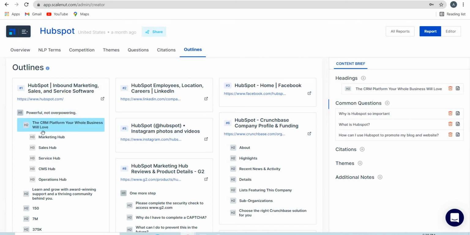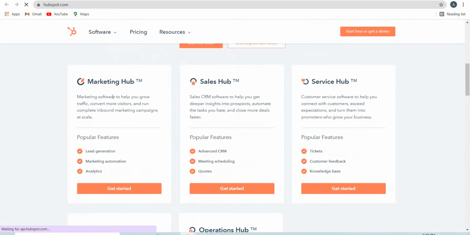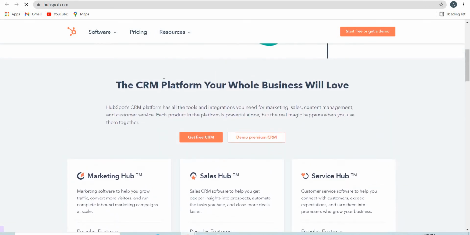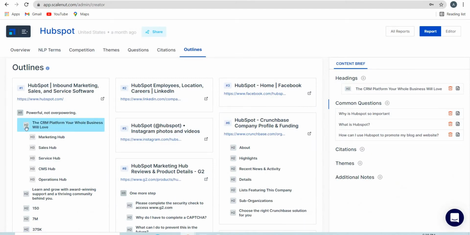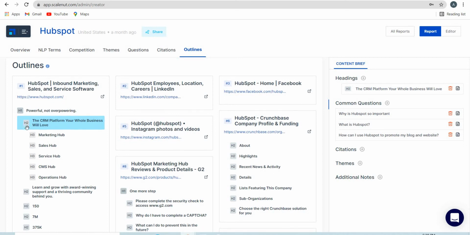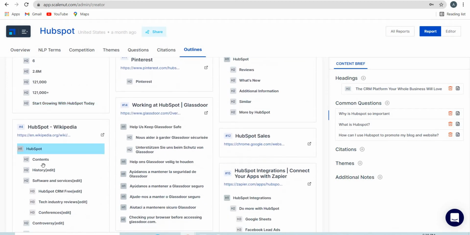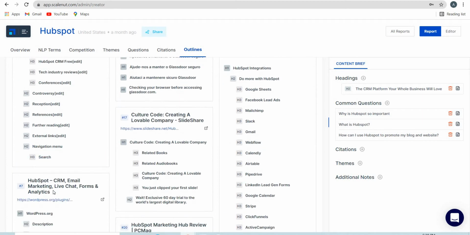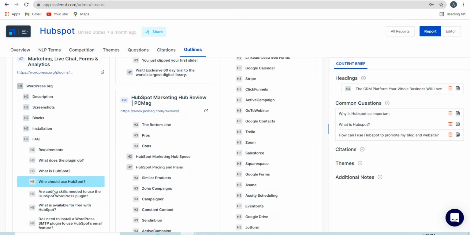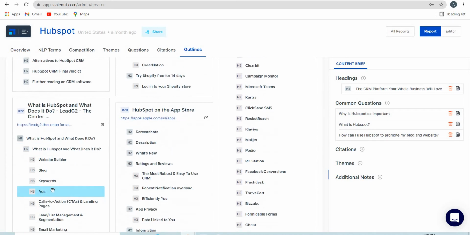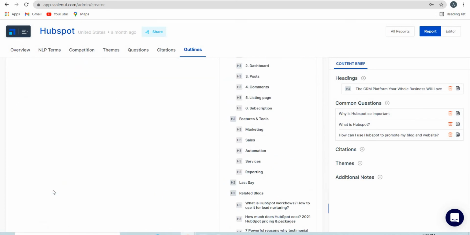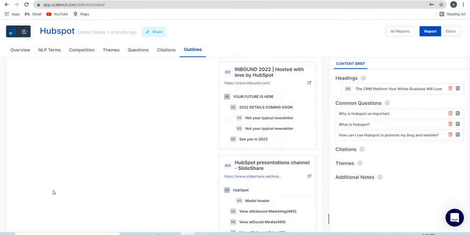The CRM platform your whole business will love. Marketing hub, sales hub. So all these hubs are H3 tags. If I go back and come down, you can see marketing hub, sales hub, service hub. These are all H3 tags, right? The CRM platform that your whole business will love. If I come back here, you will see the same heading over here. This has been used as an H2 tag. So you will see all the articles and what tags have been used, which you can refer back to for your article. If I keep scrolling down, you will see many articles which are ranking, and you can see which tags have been used for those articles.